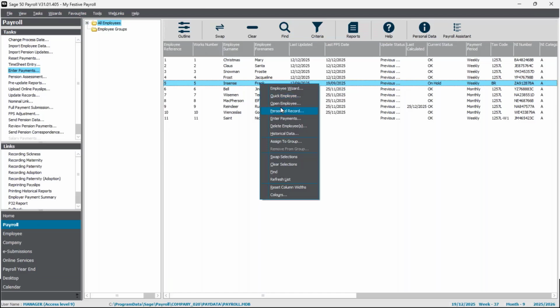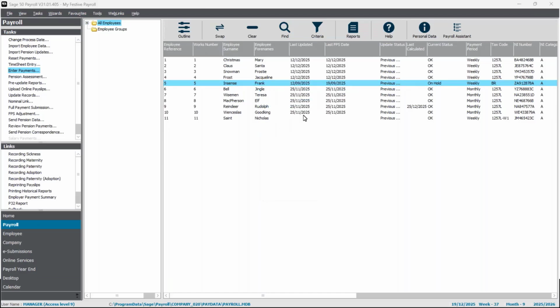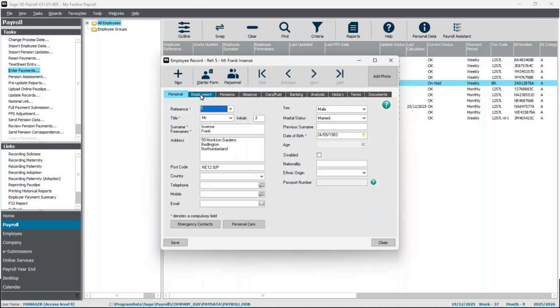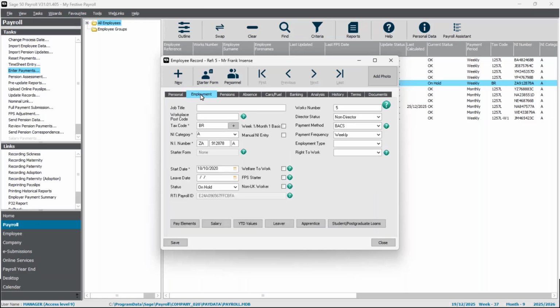I'll just go into Frank there. I want to look at the employment tab. So if we look down the left-hand side, you'll see Frank's status is still set to on hold. So I'm just going to change that back to OK, and then click Save.